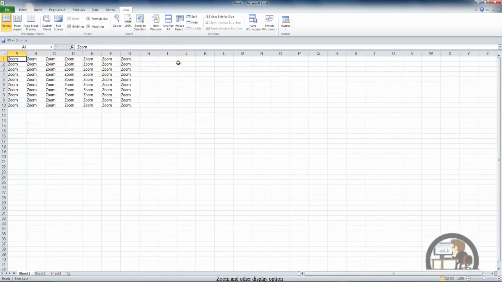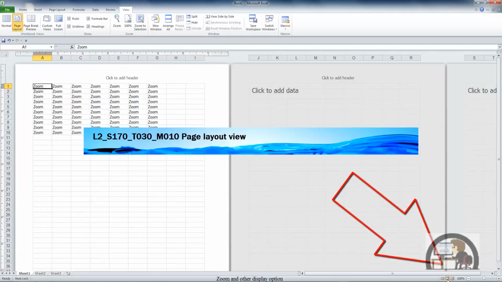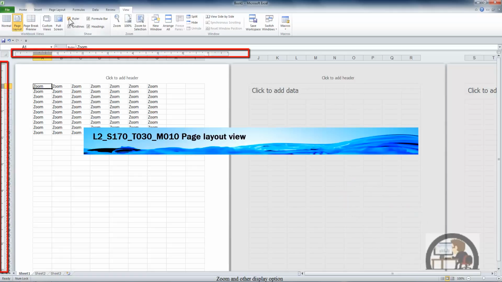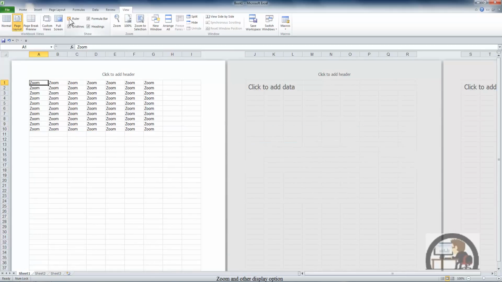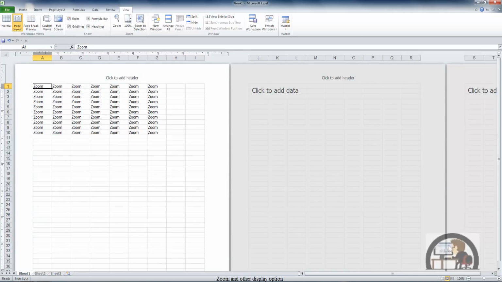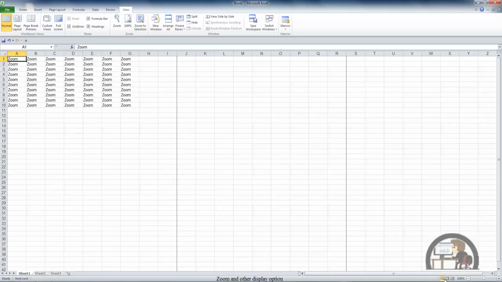So there are other view options that we can turn off and on in the Show group on the View tab. The first one, the ruler, is grayed out because that's only in effect when you're in the page layout view. I can have the ruler displayed, or I can left-click and clear that checkbox to have the ruler not be displayed. I'm going to left-click and display it again. And again, I'm in the page layout view. I'm going to go back to the normal view.